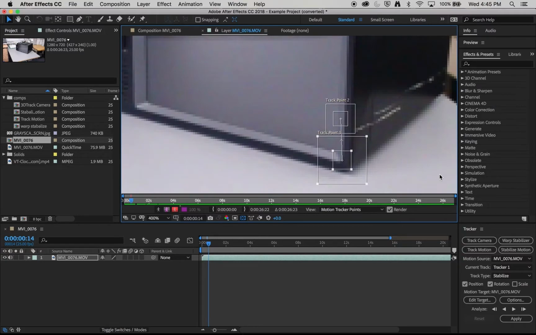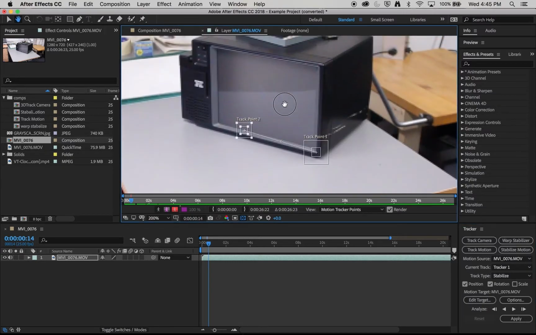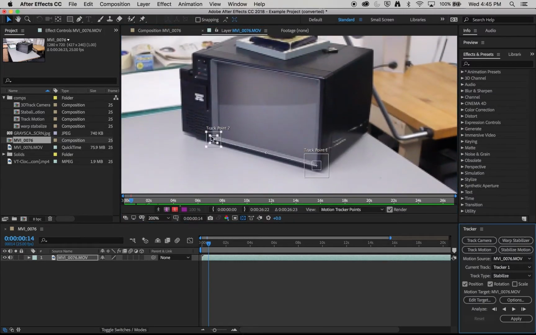And when you track multiple things such as the rotation and the position, we'll get multiple track points. And you see they are joined with a line. Ideally, what we want is to place them in a manner so that they're in the same face of an object. So I could place one in this corner and in this corner, but in this instance, I'm going to place it here, as we have another fine point of contrast to track from.